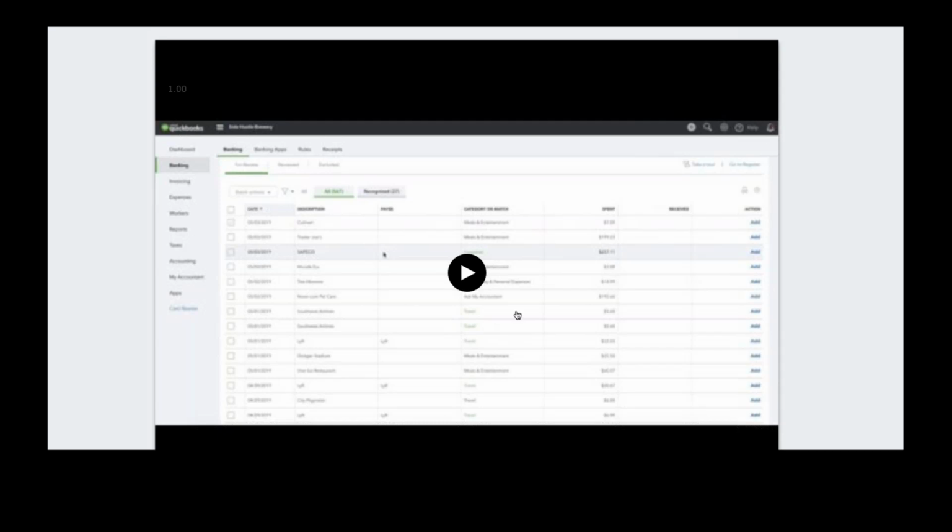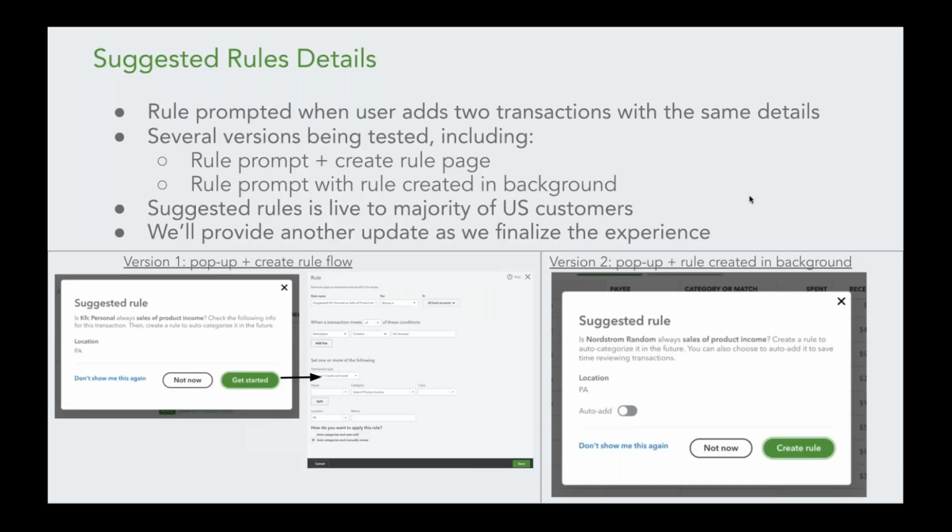And we wanted to bring more visibility to those rules we were creating and make those rules more explicit, where our users have control over the experience. And let me go to the next slide.